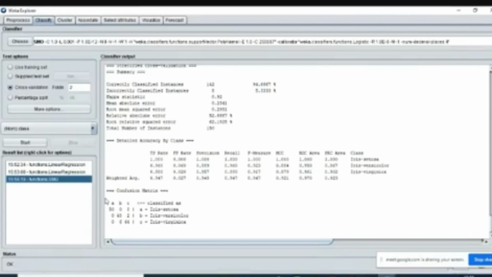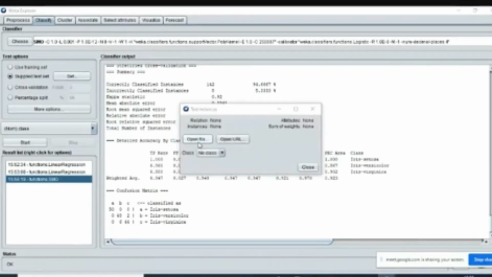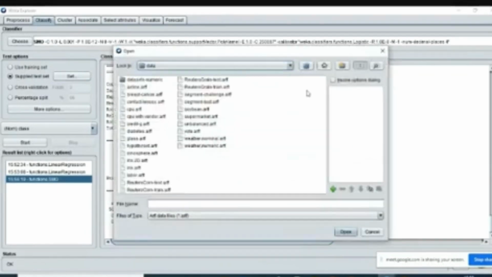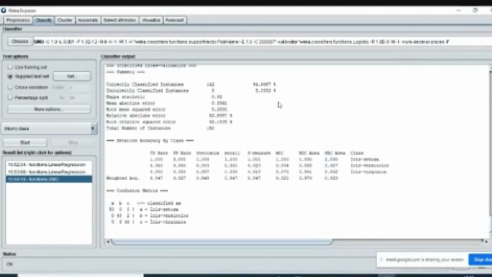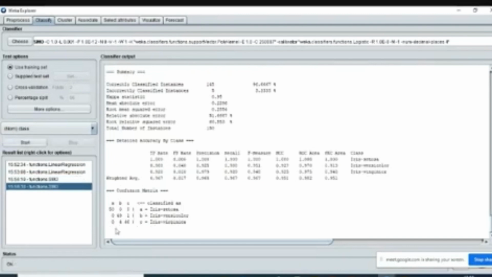There are certain aspects of classification. You can do it by a supplied test set as well. So you can choose the test set from here. You can open the file and choose the test set, and then you can do a train test split kind of classification. And you can also test your classification results on the training data only. Let's say if you choose this and start, you get this kind of accuracy on your training data itself with SMO.